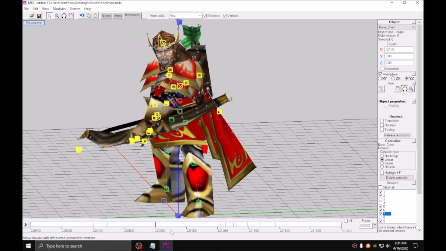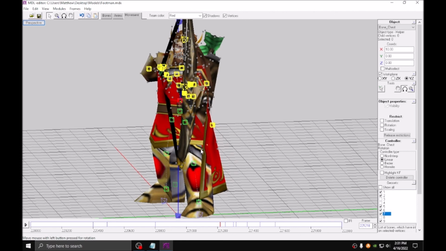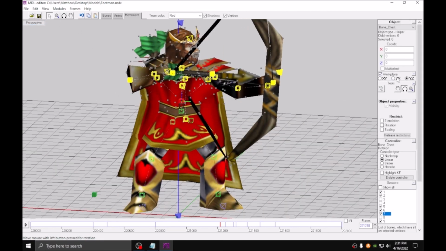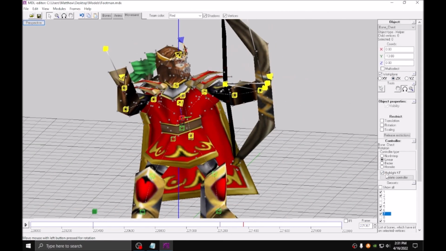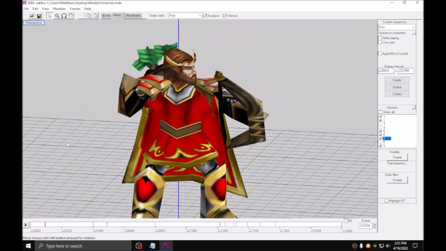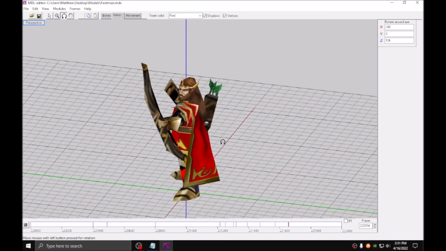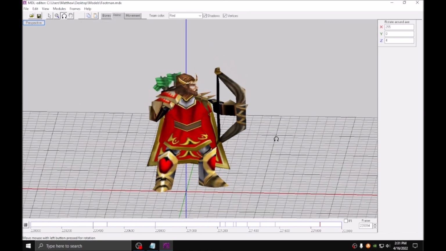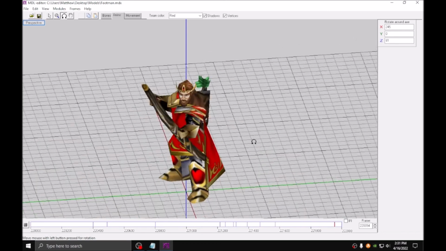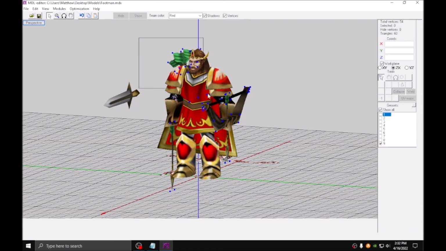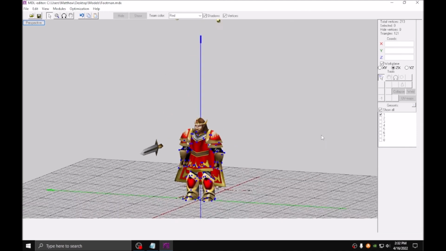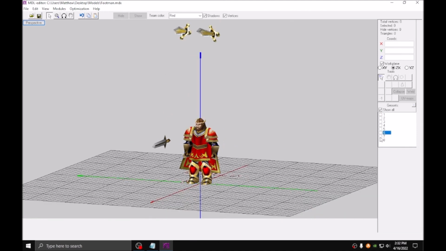Like that. And as he draws, he'd pull back a little bit. Maybe even aim a little higher. So you'd get a bit more motion out of it that way. And that's the quickest way to get the smoothest animation for firing a bow and arrow. Now, really quick, I'm just going to delete the bow and arrow and put his swords back on. If I can find them. There they are.